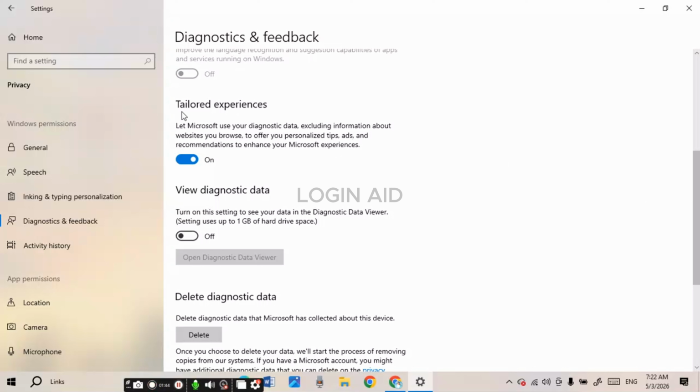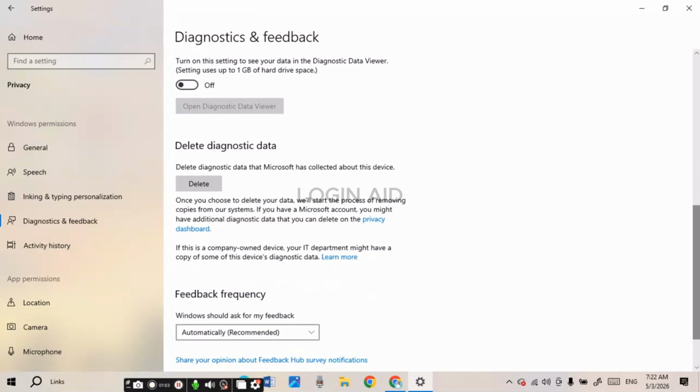Over here you'll be able to find this section for tailored experiences. What you have to do is toggle this button off. Now also make sure to delete the diagnostic data. For that, click on this option delete. Now wait for a while and the diagnostic data that has been collected will be deleted.